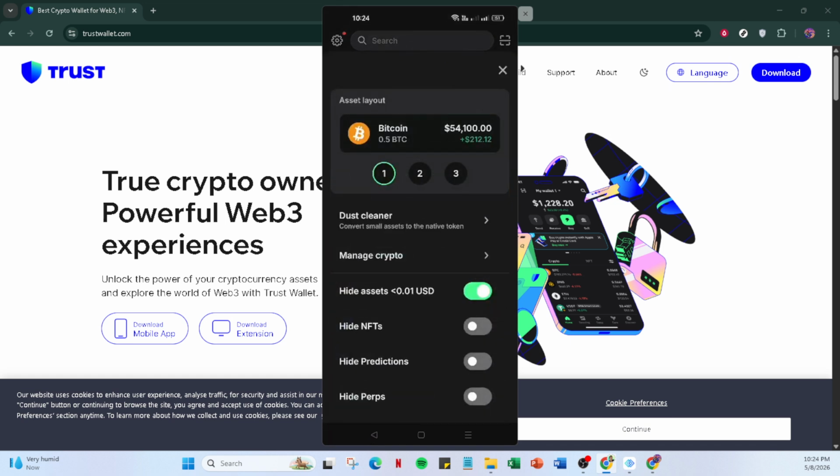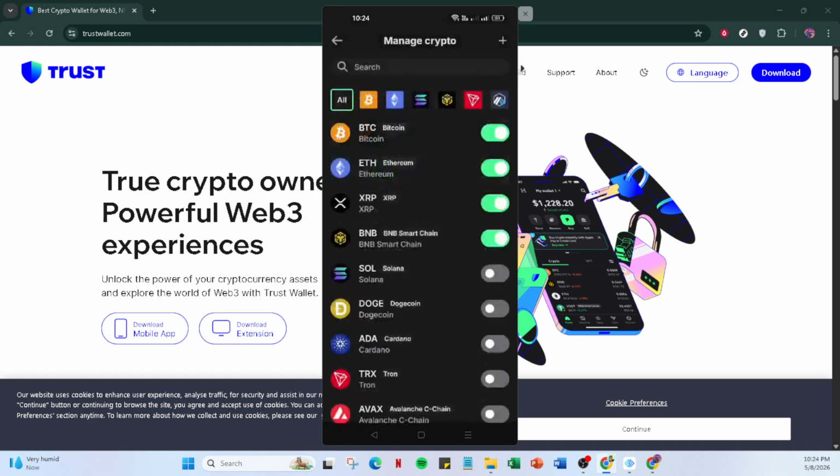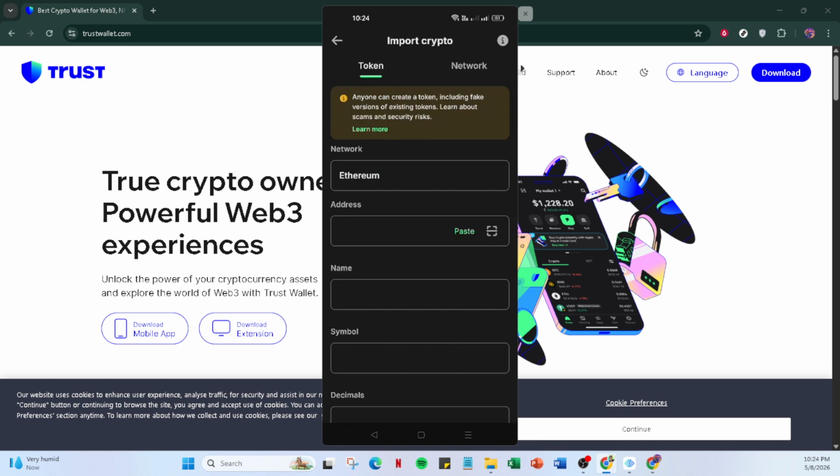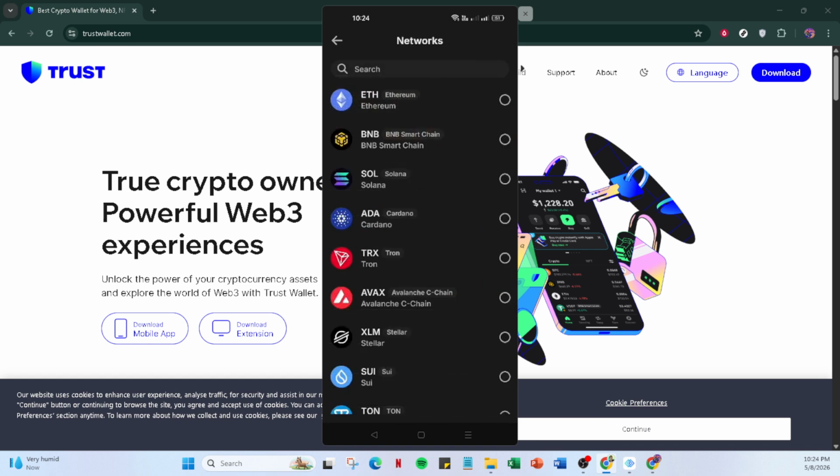Before entering anything, change the network from Ethereum to BNB Smart Chain. This is important because the same token name can sometimes exist on different networks, and Trust Wallet needs to know which chain to look at.